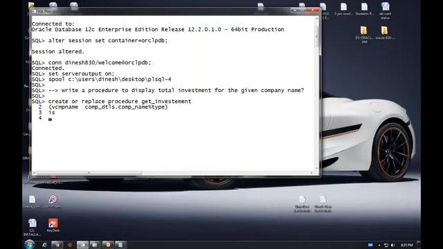Is or as. What you are calculating? Total investment. Variable total. So what type of data? Number type. Begin. How to calculate? Select sum of cost, that should be saved into variable total, from the product details table, where, so only choose the products from the given company. Only choose the products from the given company. Means the company name is in the company table, and the calculation is from the product table.